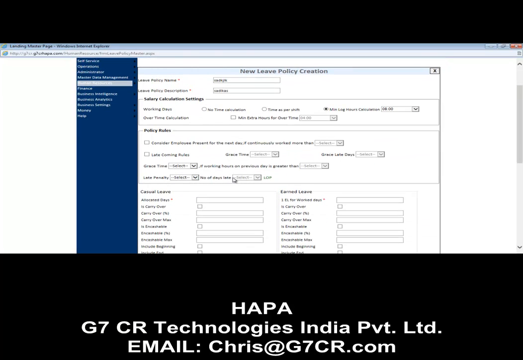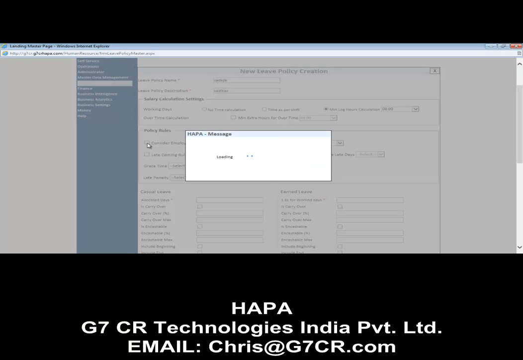In the policy rules here, we can consider employees present for the next day. Now, this very often is a problem where an employee works very late in the night, goes home around 3 o'clock in the morning, but unfortunately the attendance marks him next day as late or absent, although he couldn't come the next day because he worked till almost 3 or 4 o'clock in the morning the previous day. So we give you a choice here: consider the employee present for the next day if he continuously worked for more than so many hours. You can specify, let's say he worked for 20 hours on the previous day, and we will automatically consider him present for the next day. So that's one of the policy rules.